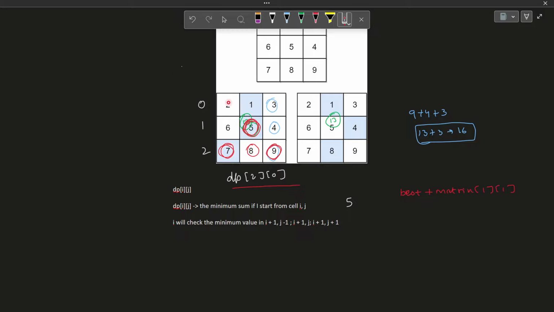Now at the end what will happen is either I can start from here, I can start from here, or I can start from here. So my answer will be the minimum of dp of 0 0, dp of 0 1 and dp of 0 2, right. Among these three cells I am going to take the minimum. So this would be my final solution.